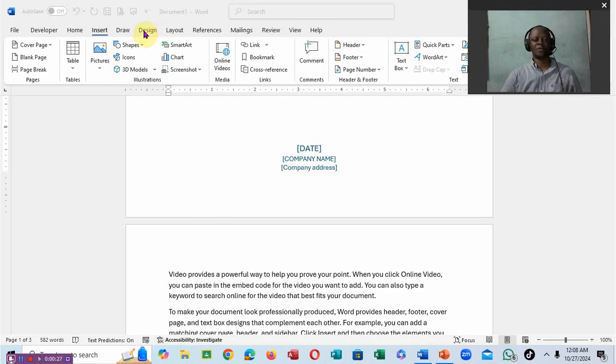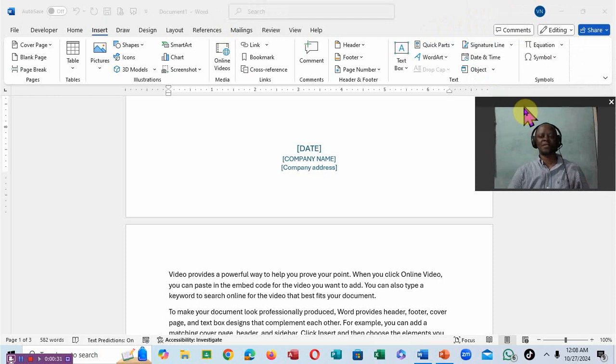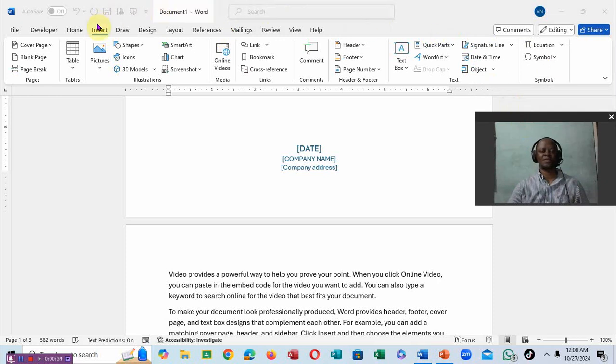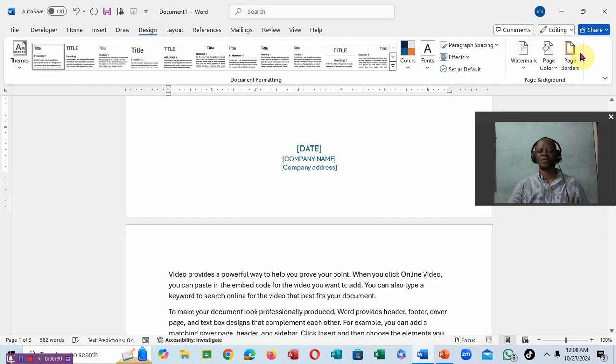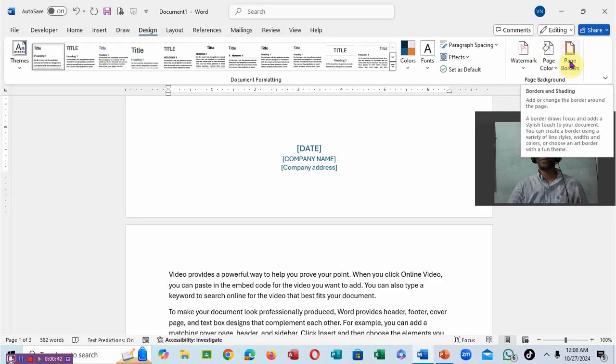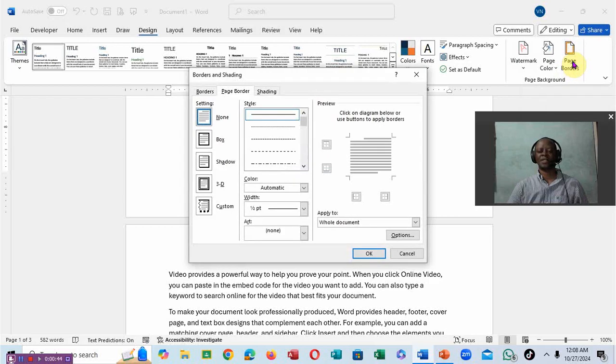We're going to come right up here and click on Design. Now when you click on Design, take your time and click on it. Now you come all the way here. If you notice, there's a border option right here. If I click on Page Borders, notice it takes me right down here. I can come right down here, where it says None, and click, and I can choose any one of these pretty borders right here.